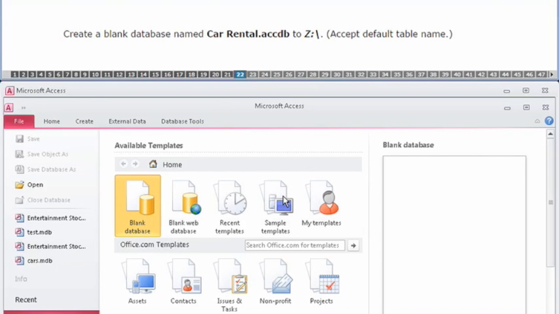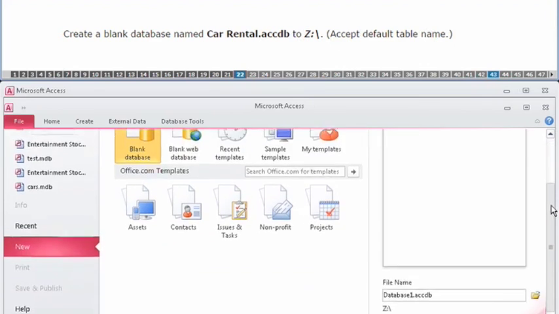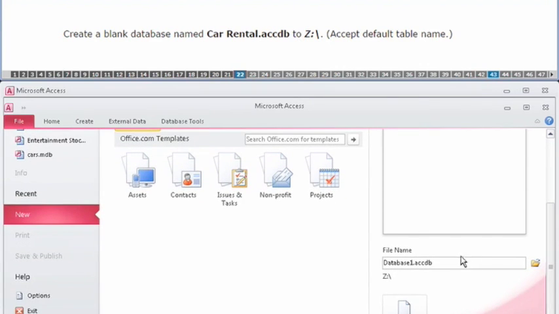Okay, so now we have, that's the short questions done. Now we have the longer questions. Create a blank database named car rental.accdb to the Z drive, accept the default table name. So we want to scroll down, and you can see here we have where we put the database name in.